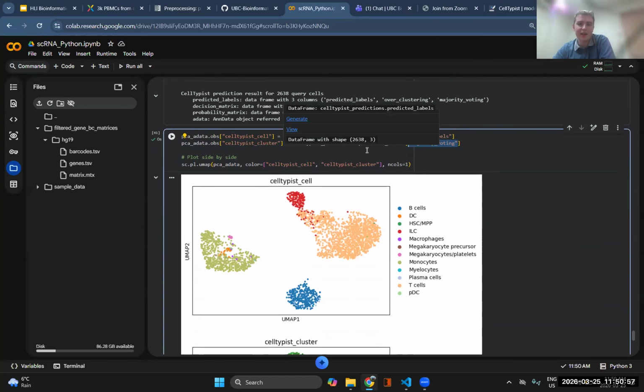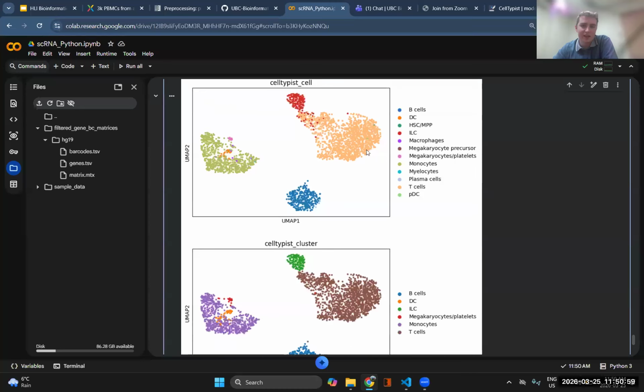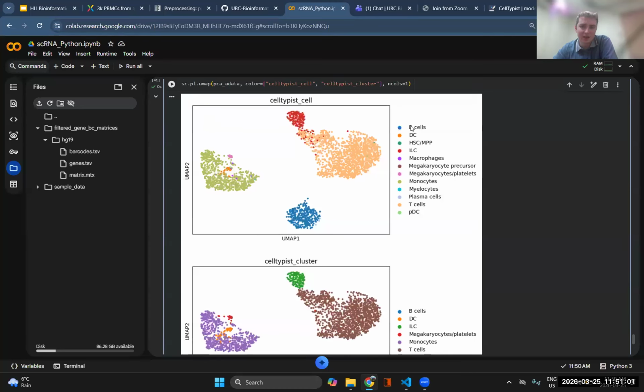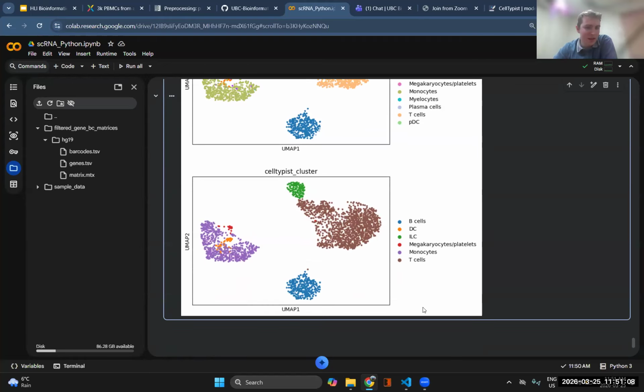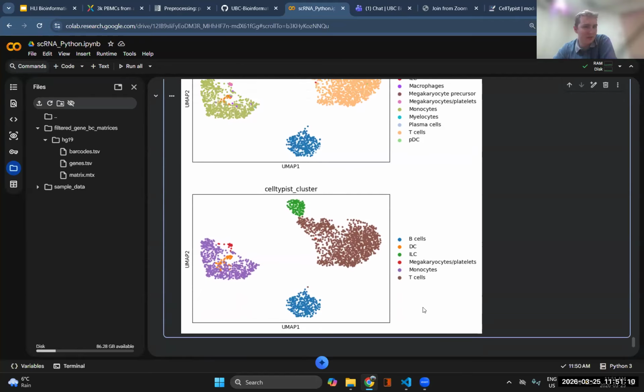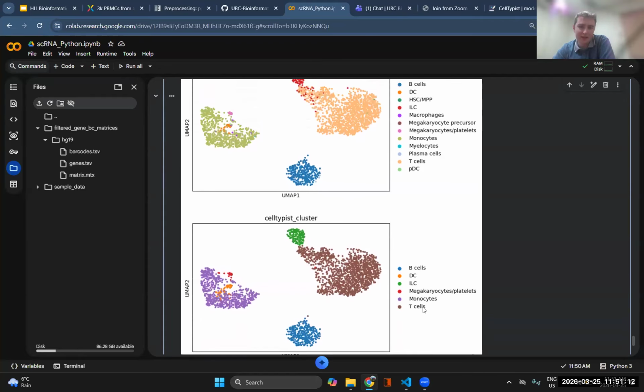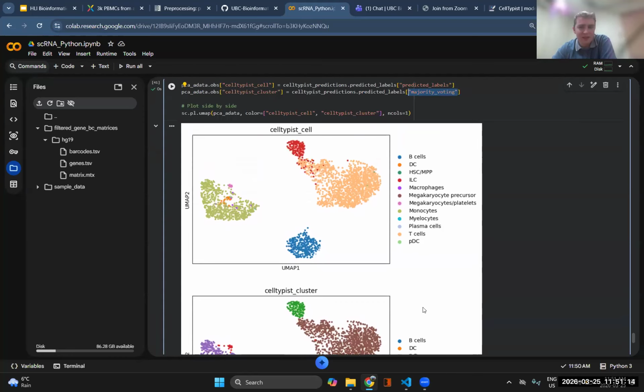If I plot them side by side, you can see that with the Cell Typist individual cell labels, you get a lot of different cell types. But if you do the clusters, you get fewer cell types. Again, I don't think these labels are particularly good, but this is where you would just experiment with Cell Typist.